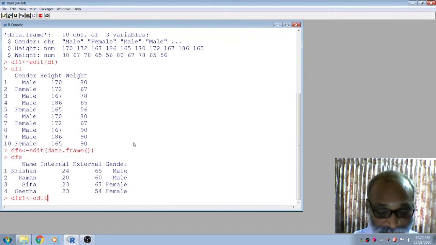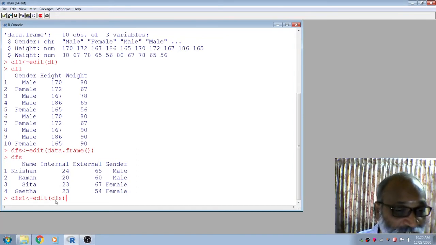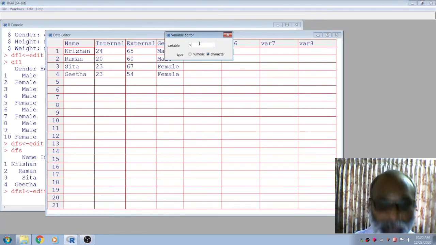dfs1 equals edit of dfs. Before that you see here, edit of data.frame creates a new data frame, but here we already created dfs. So that dfs you are going to edit. After editing the dfs, you want to store it in dfs1. Just enter, it will show this. If you want, you can add one more column or whatever you want.